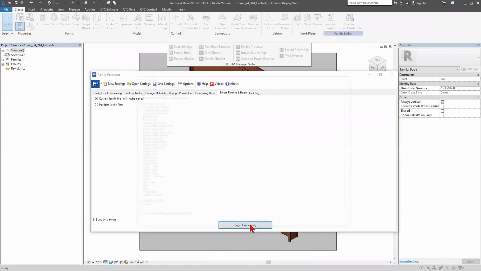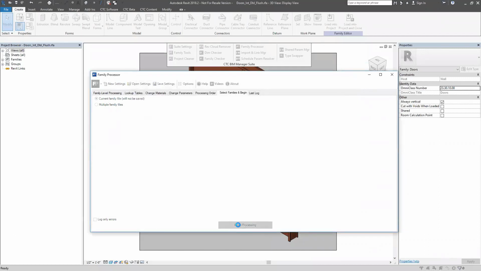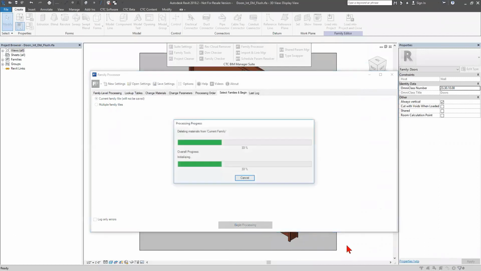Let me just quickly run this right now. It's going to give me a report about what it's going to do. When I click begin, it's actually going to go ahead and make all those changes to that background family. It doesn't take very long. Again, it took me longer probably to set it up than it's going to take to run in the one family. But once it's done, I can run those settings on any other family in the future, and that'll save me tons and tons of time.